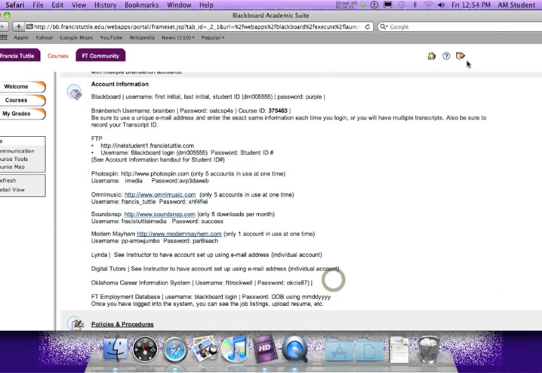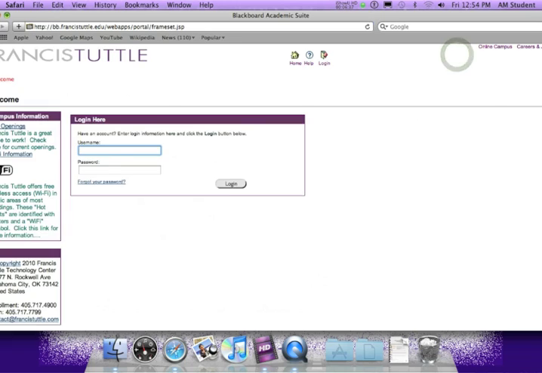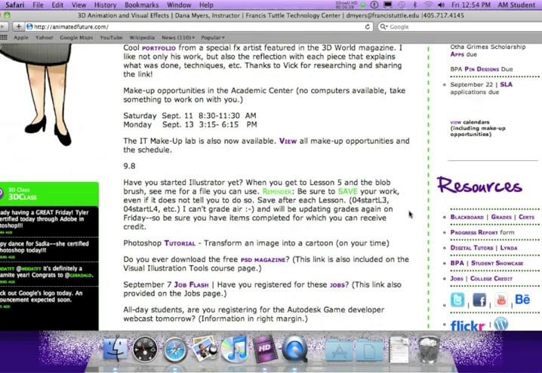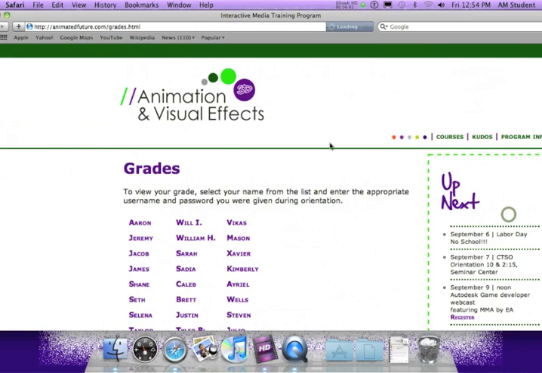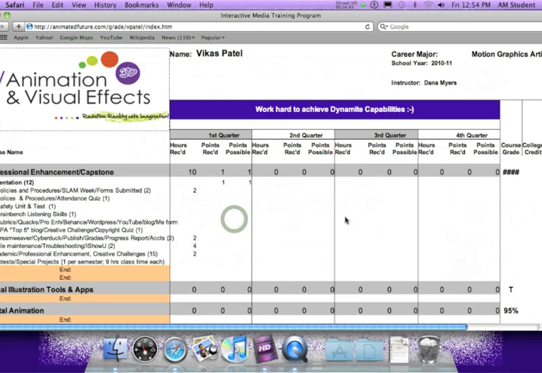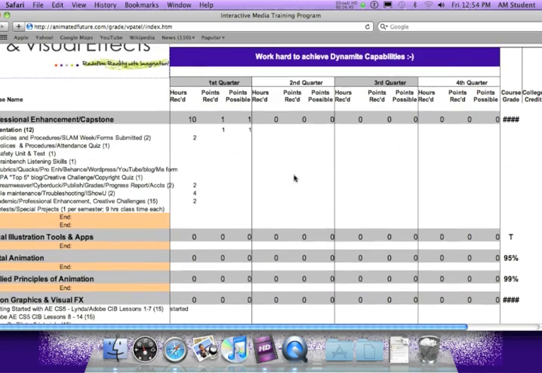Let's go down to Resources and click on Grade link. Click on your name and enter your username and password. If it doesn't show up, just click your name again. That's how you view your grades.